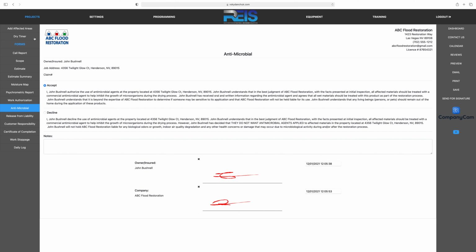And as always, your logo will show up automatically. All these forms, the logos and your company information comes up automatically. So that's how you work the antimicrobial form.